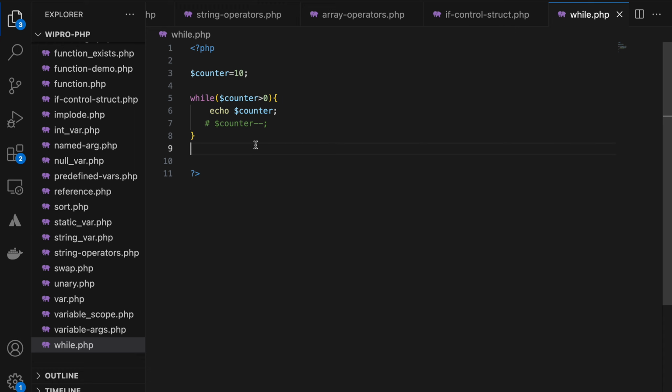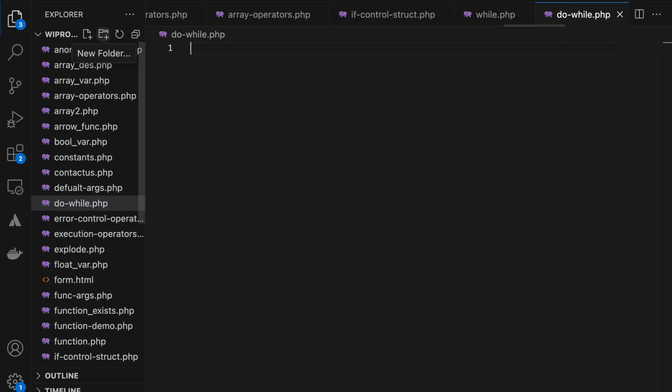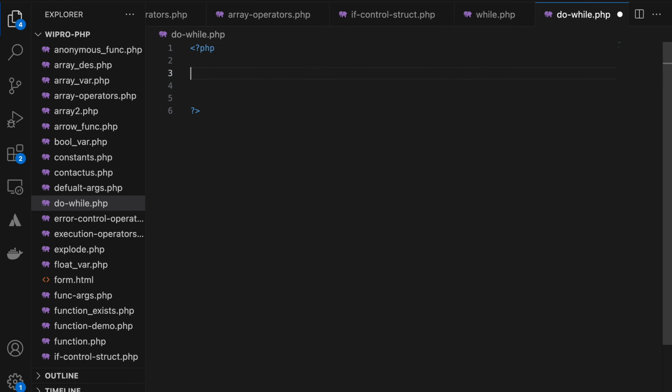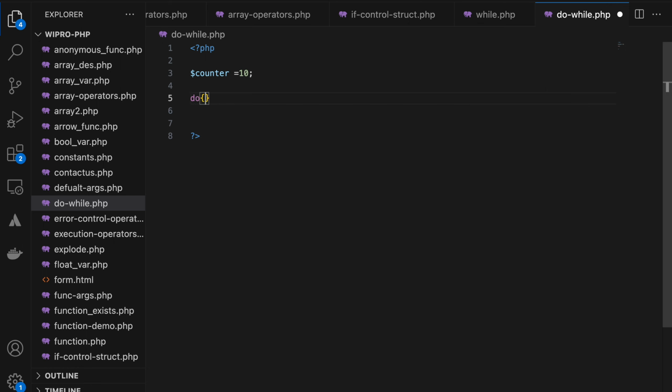Clear, guys? So we are clear about what is while. Now see what is do while. It's totally equal to the JavaScript you learned. So suppose I'm again taking the counter equal to 10. So in do while, what do we write first? Do, right?